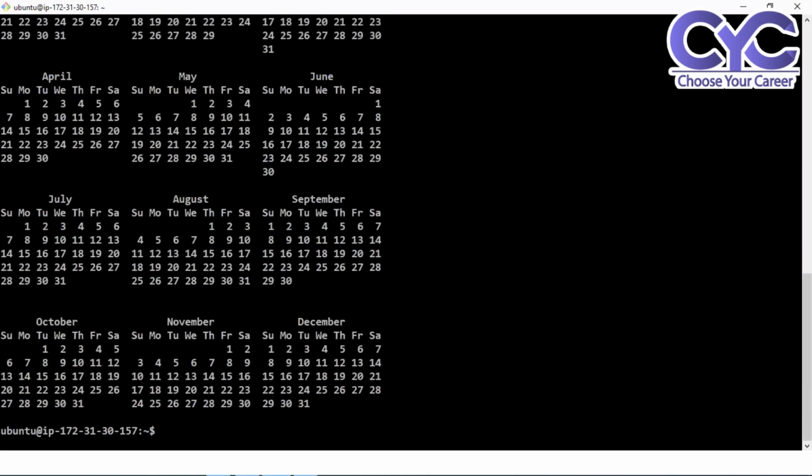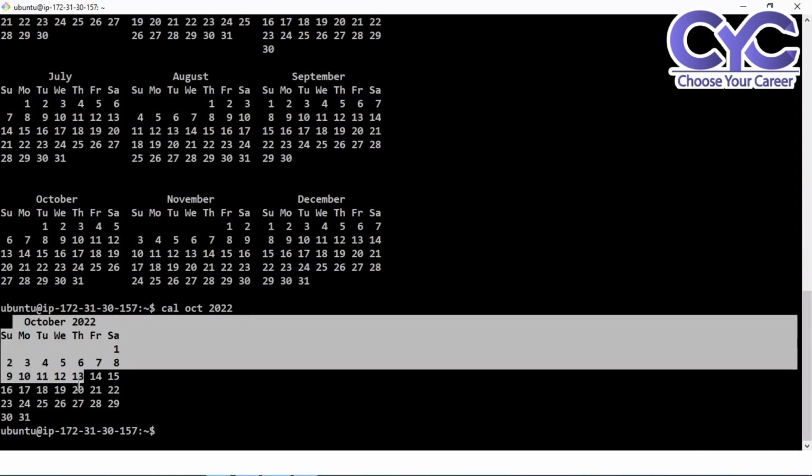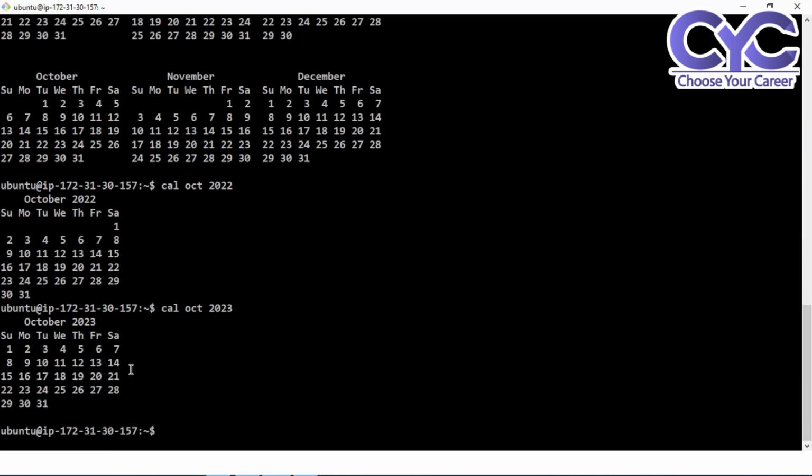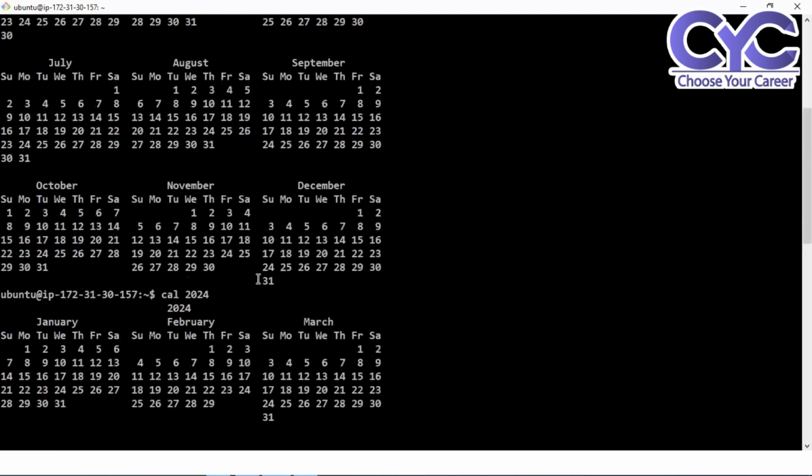Okay, so if you want to see only one month, October 2022, it will show only the particular month. If I go with the calendar October 2023, it will show that month. So like this we can find the different concepts here. So this is how we can move the files.